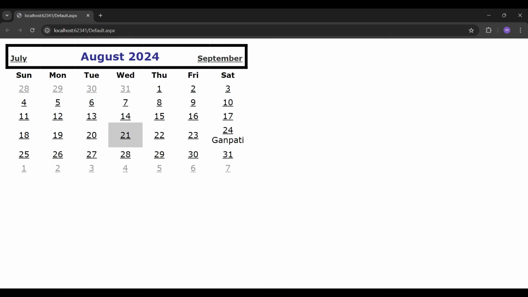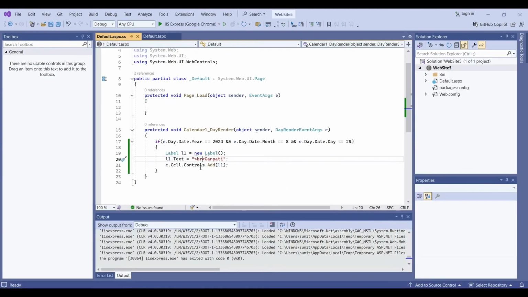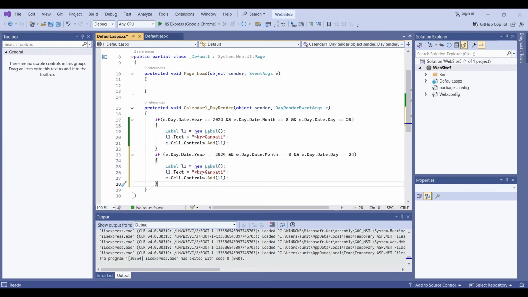Okay, so 24th is Ganpati holiday. You can add one more holiday if you want. You can change the date, the year, and the month as well, according to you. So I will add one more holiday. You can change the holiday name to anything, like your birthday. You can add the birthday as well. So if you want to set your birthday, you can set it.